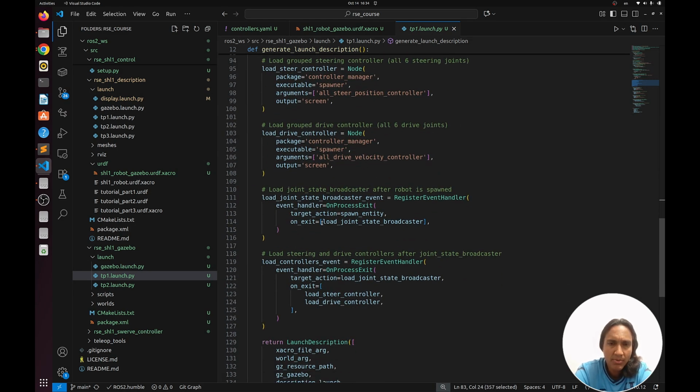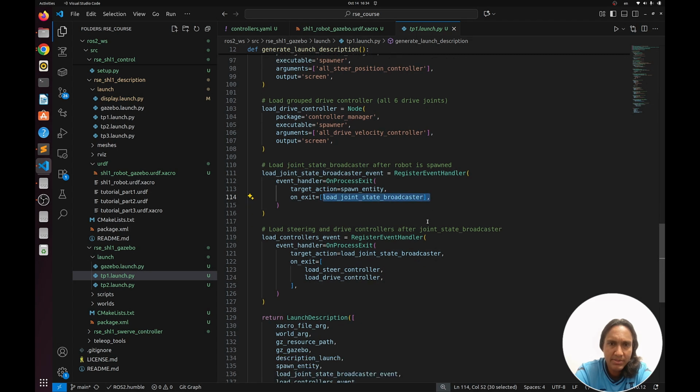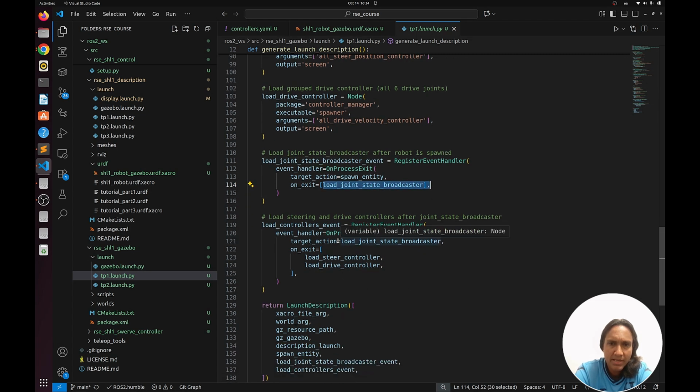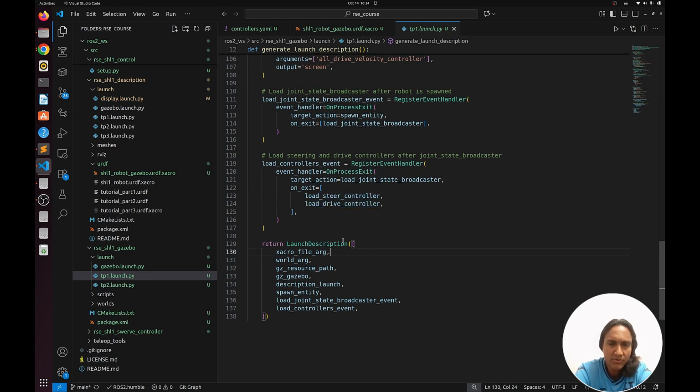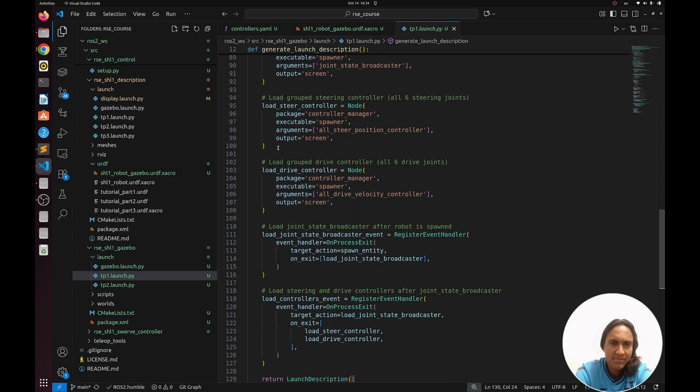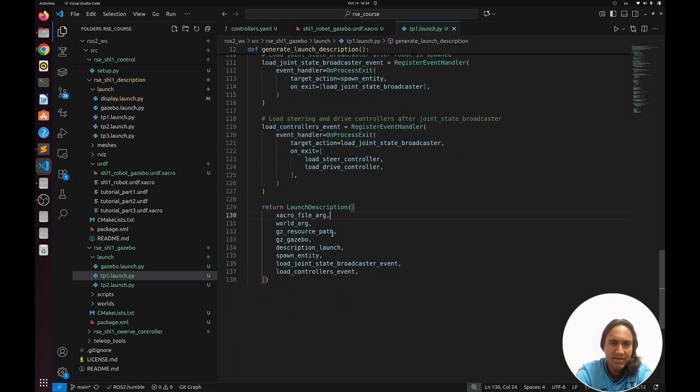Once our robot has been launched, then we can load the state broadcaster. And then once the state broadcaster is ready, we're going to load the steer controller and the drive controller. So it's like a chain of events. Spawn the robot first, then load the state broadcaster. Once the state broadcaster is ready, load the steer and drive controllers. We need to make sure that happens in that order, otherwise things may fail. And then we just put all of these things together into the launch description.